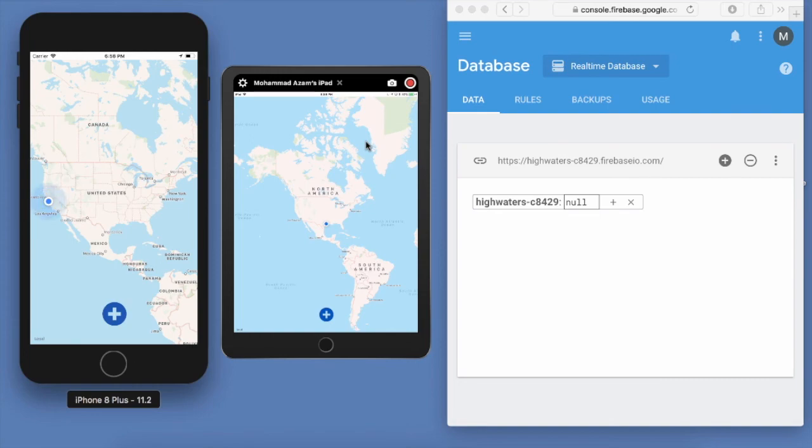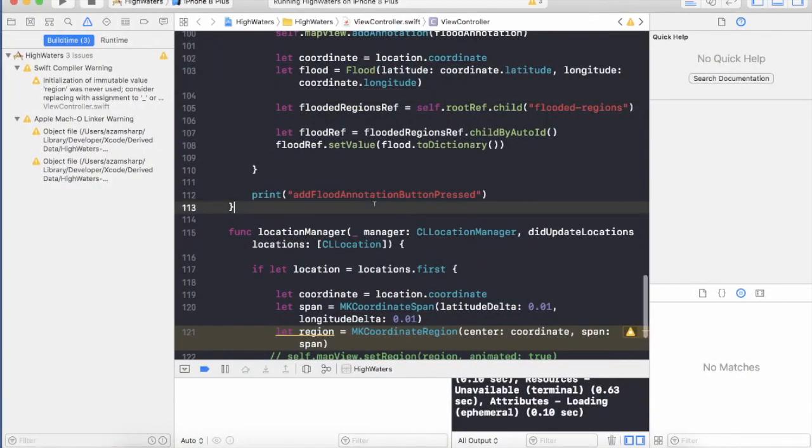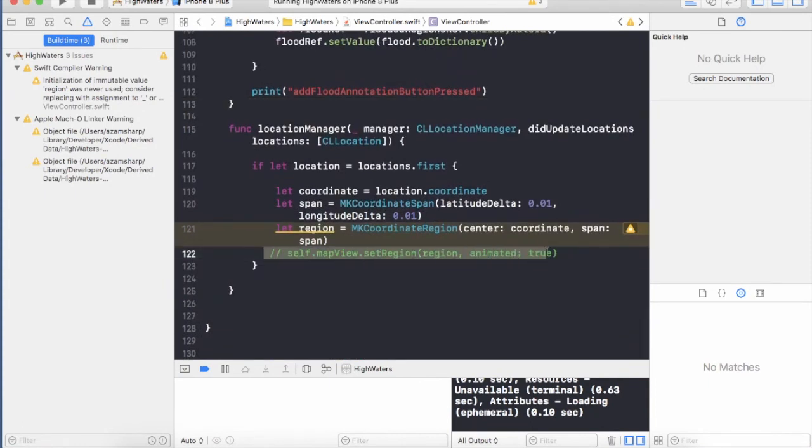Now, you may also see that I have turned off the zooming. And if you go over here, what I have done is I've simply commented out the code on line 122 because I want to show you what actually happens. And if you're zooming in, you may not be able to see that, right?